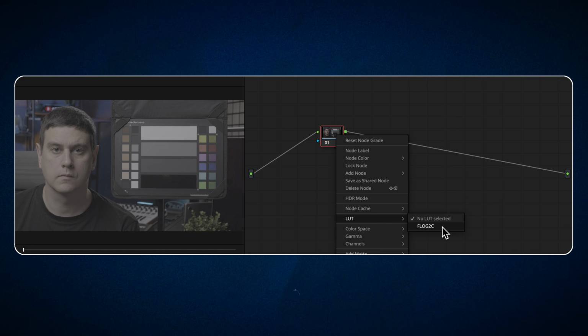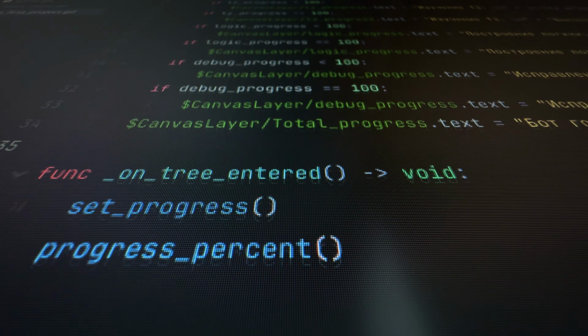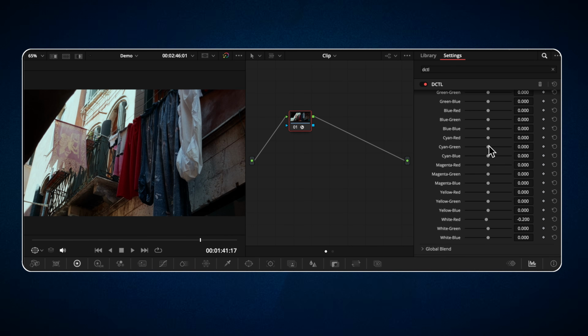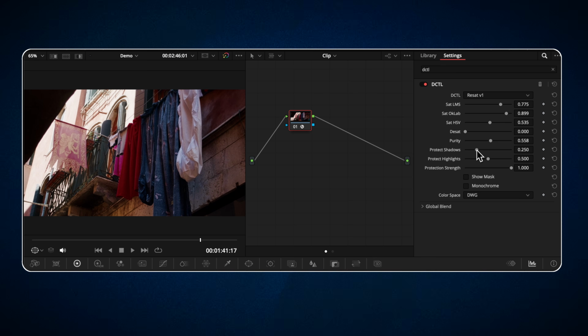A DCTL is the math itself. It runs on your GPU on every frame at full precision, and it never has to guess between two sampled points, which is why a DCTL can do things a LUT structurally cannot. It can have controls, sliders, checkboxes, dropdowns, sitting in the node like any other effect.